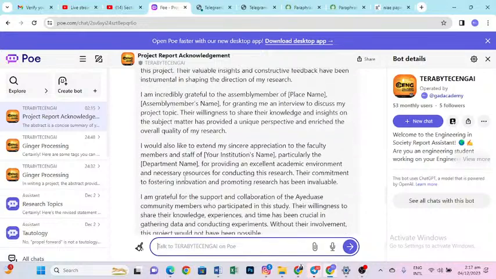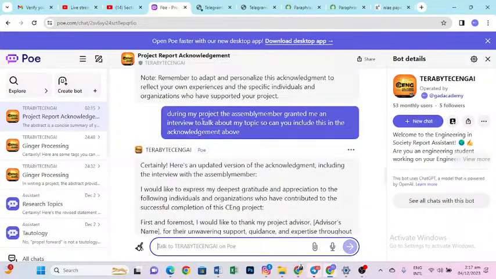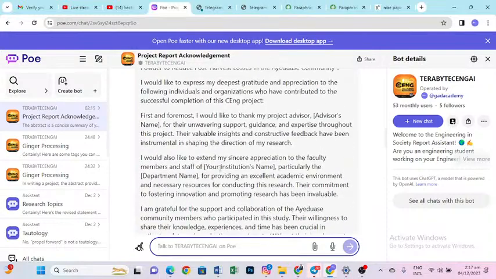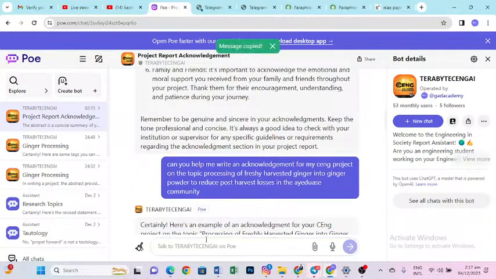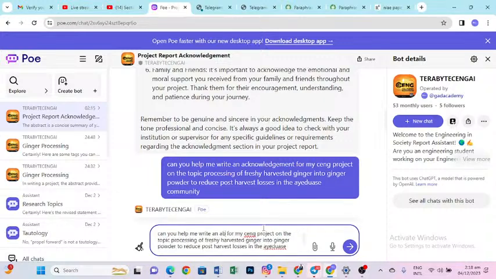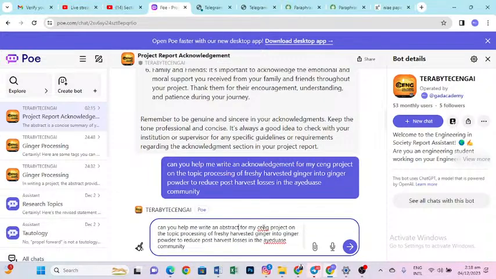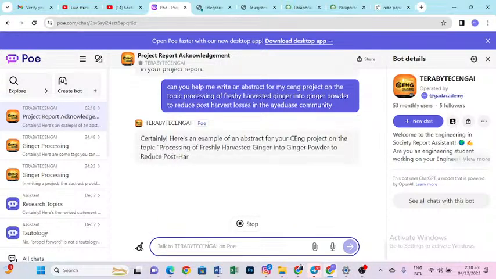Can you help me? Okay, let me actually copy and paste what I did for the acknowledgement. So I'll just copy, paste. So, can you help me with an abstract? So just type: abstract for my CNG project on the topic, this. I'll just enter it. So let's see what it will give me.